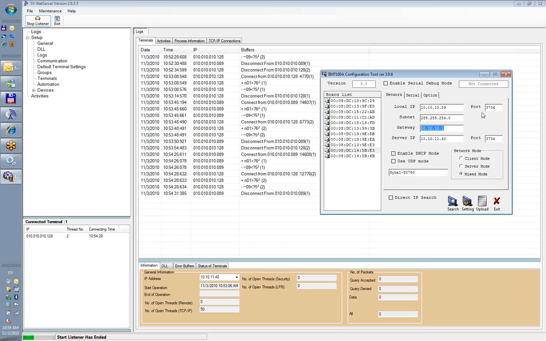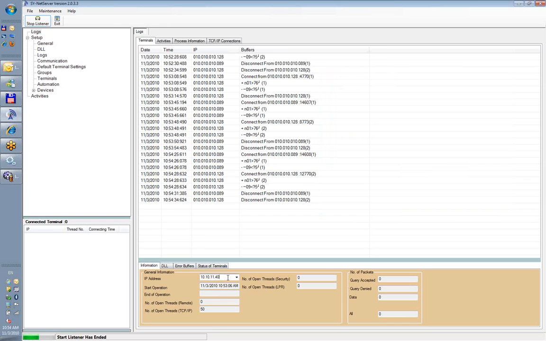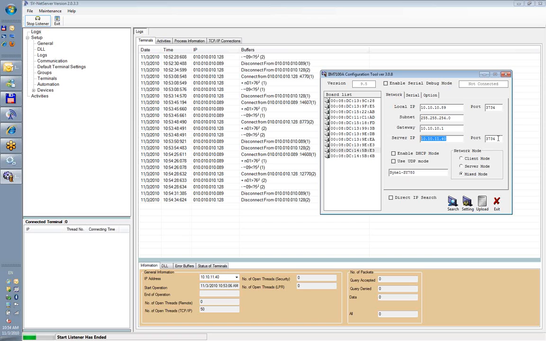This is the subnet mask, and this is the gateway, and this is the port of the clock. But now I have also to put the server IP address, 10.10.11.40. And you can see that this is here, 10.10.11.40. This is my PC IP address. So the terminal will know where to push the transactions or the queries or the heartbeat. And the port that it will use is port 3734. Okay?